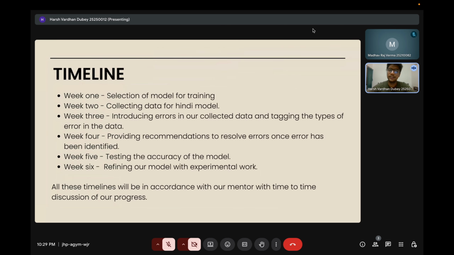So now we will discuss the timeline as proposed by our group. In week 1, we will be selecting the model for training. In week 2, we will be collecting data for the Hindi model. In week 3, we will be introducing errors in our collected data and tagging the types of errors in the data. In week 4, we will be providing recommendations to resolve errors once an error has been identified. Week 5 is the testing phase, and week 6 will be our refining phase. All these timelines will be in accordance with our mentor. We will be discussing it with our mentor as well.